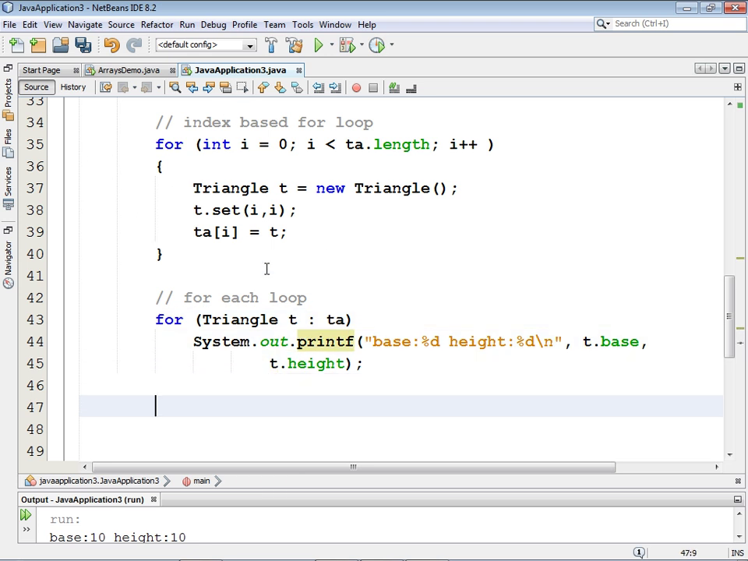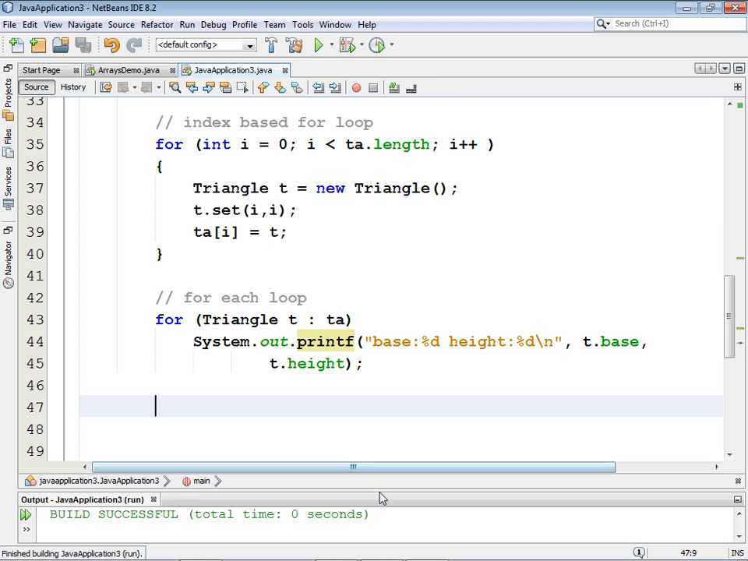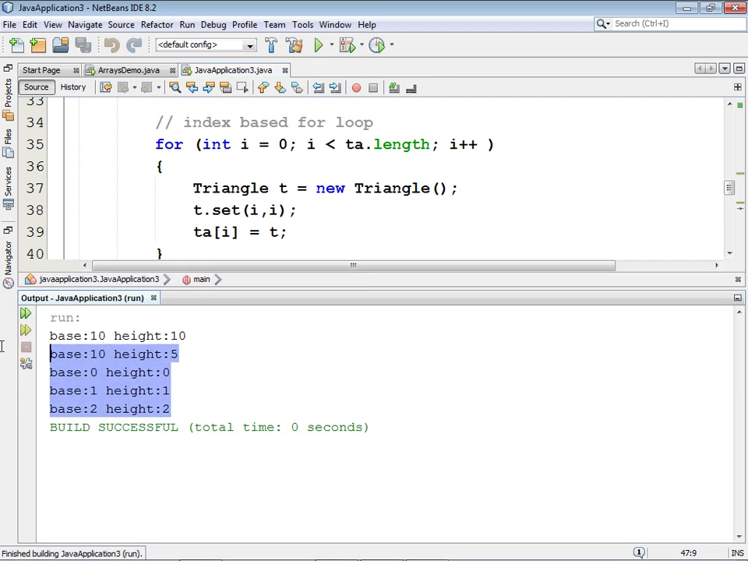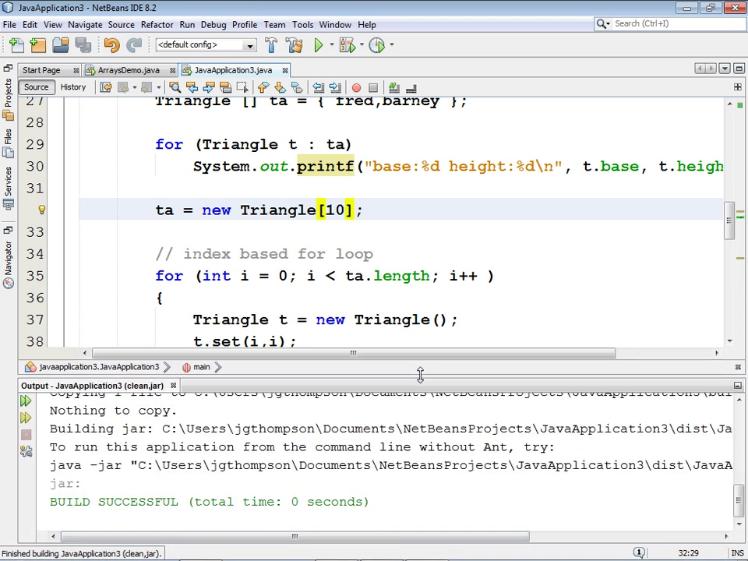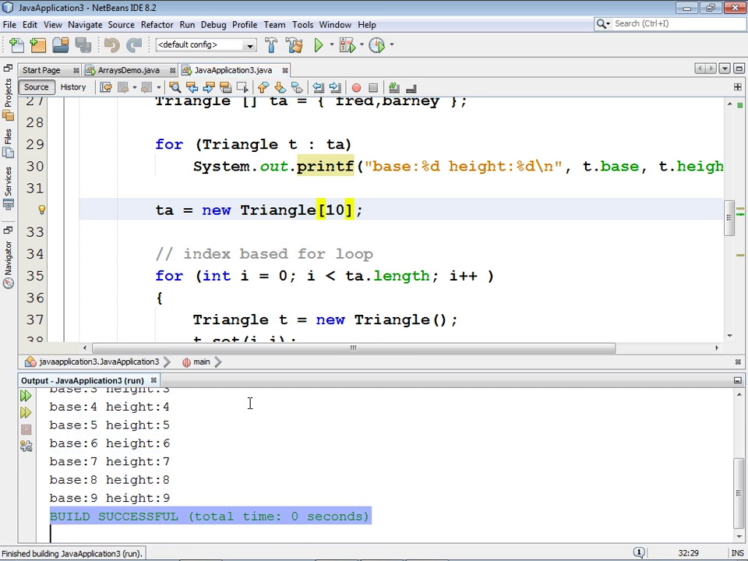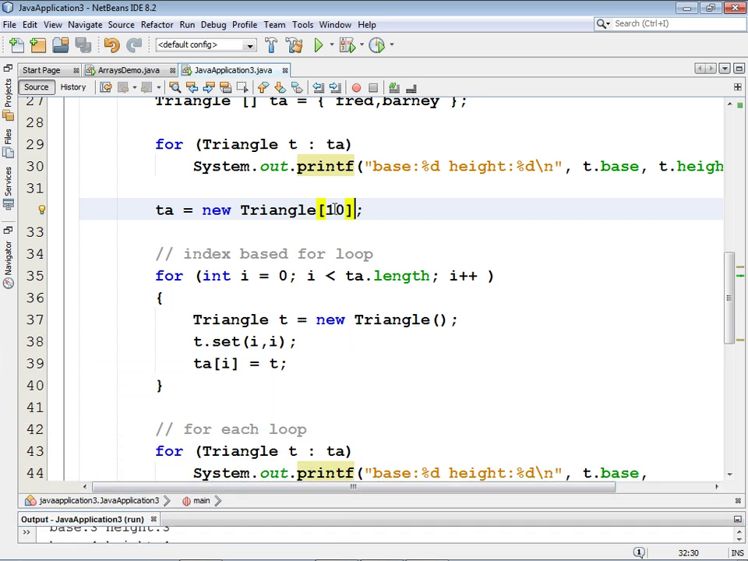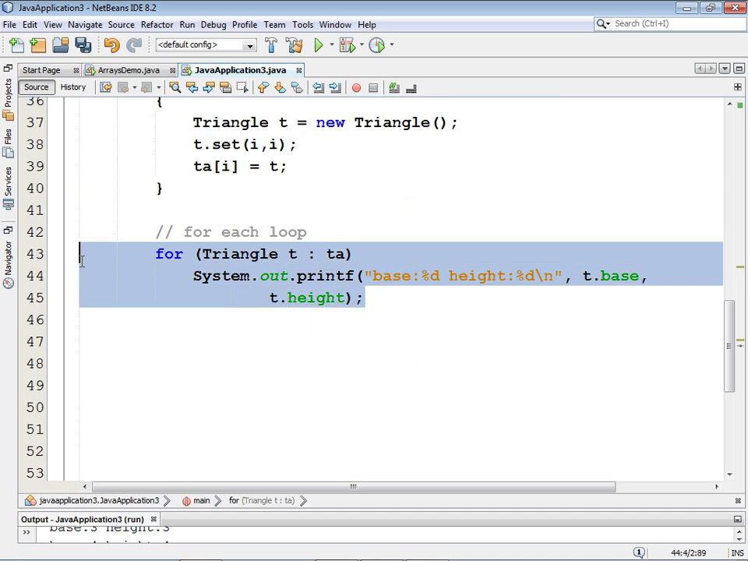So once you get this code working, and I guess I better run it. I haven't run it recently. We have 3 triangles. The first one, height 0, base 0, height 1, base 1, height 2, base 2. We could have made a lot more triangles by putting 10 there. Right? And so on. I'm going to change that back to 3 just because that's what it was a minute ago. All right, this is printing it out with a for each loop.